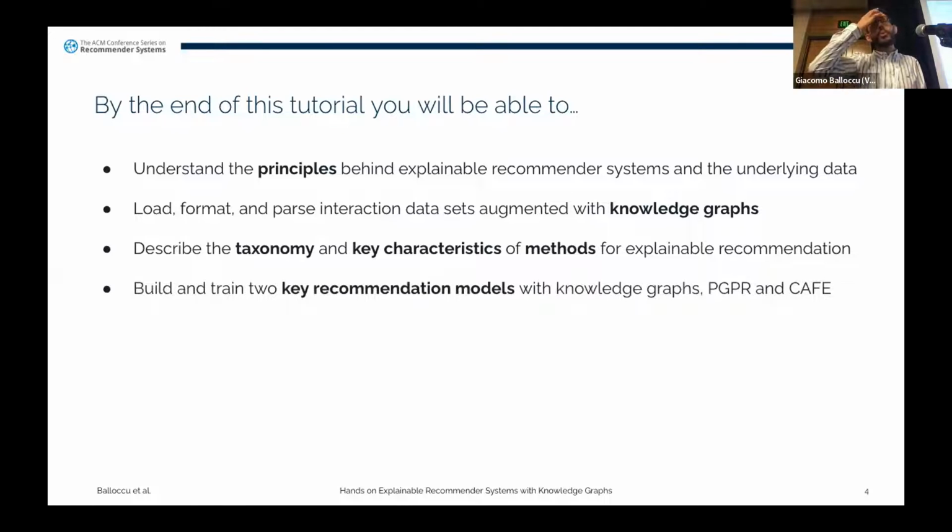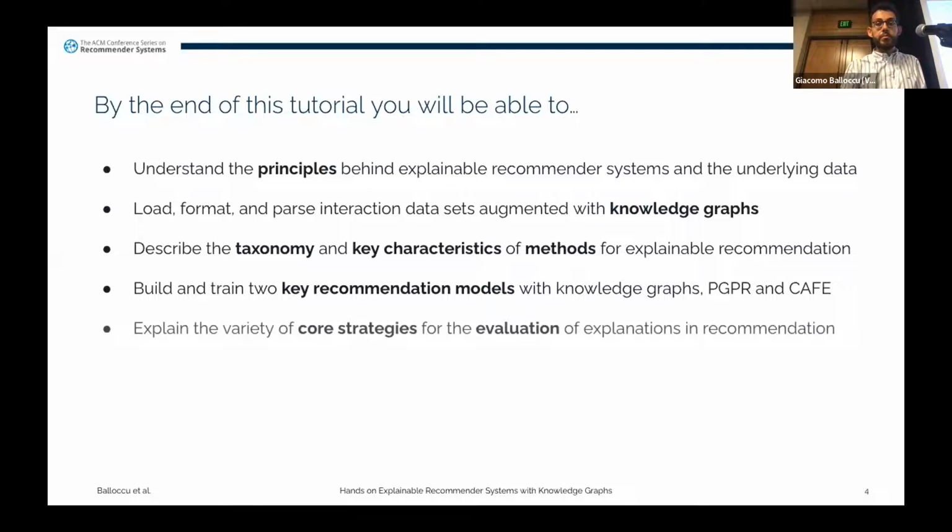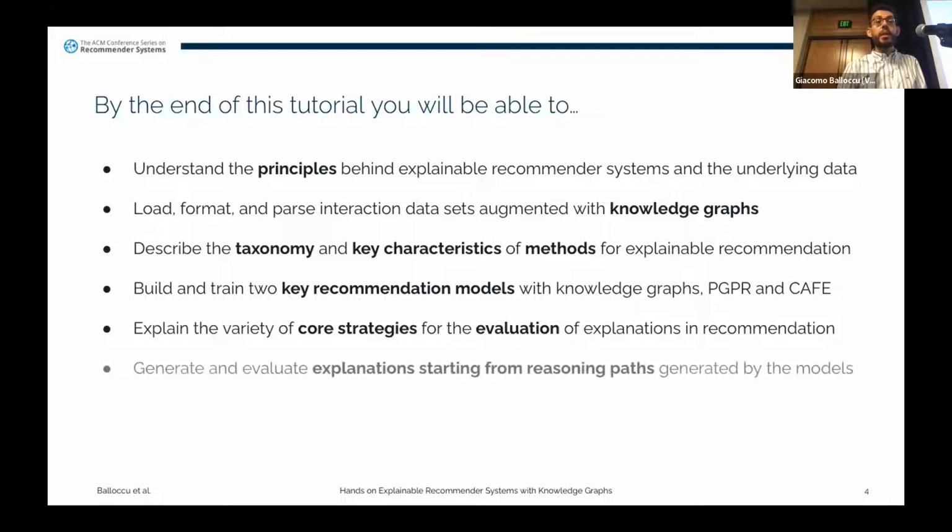And you will be able to build and train 2 of the state-of-the-art models, which, as I mentioned earlier, are GDPR and CAFE. Then you will know what are the core strategies for the evaluation of this type of approaches, and you will also be able to generate and evaluate explanations starting from reasoning paths that have been generated by these 2 models.